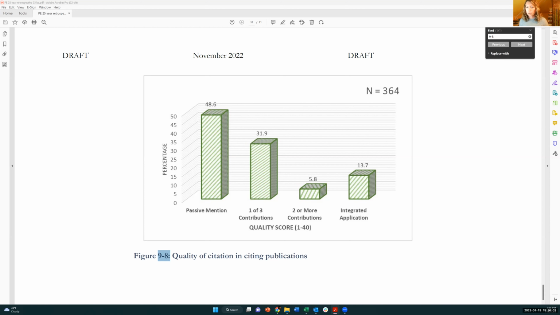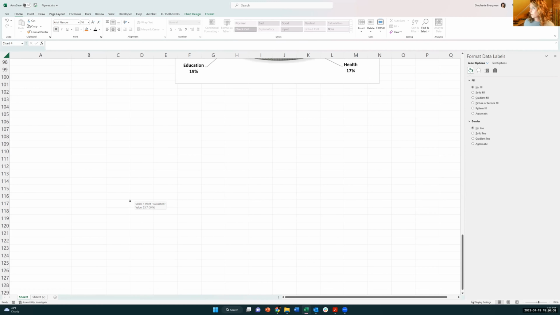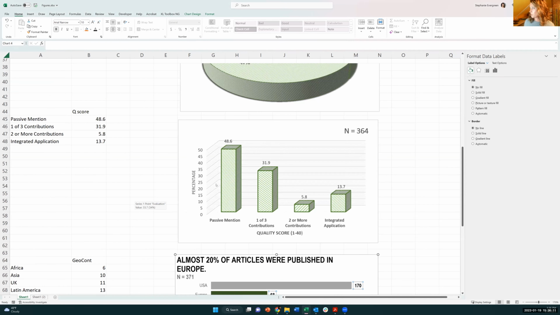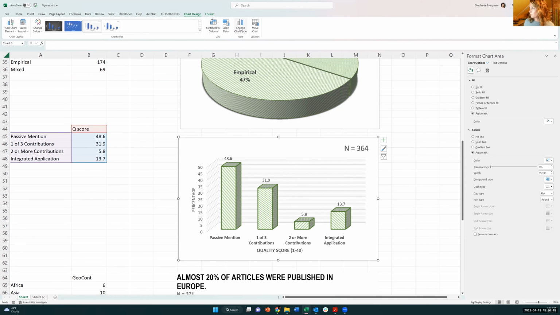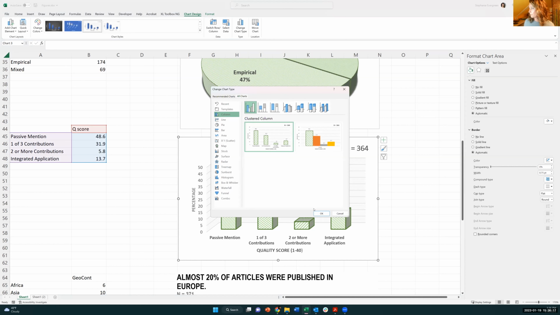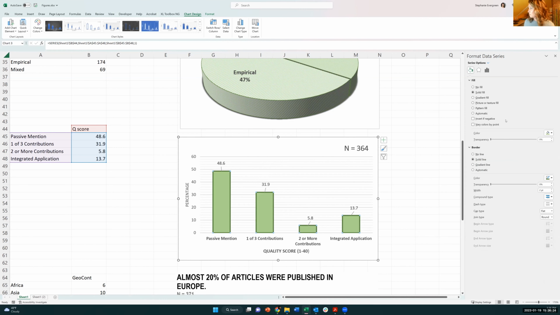Solid color, no border, only keep the major axis. Let's start making these changes. Here we go. Okay, so we have to change this whole chart type, because we have to go to a 2D bar, a 2D column, technically speaking. Let's just make these solid fill. We'll take out the border around those columns as well.